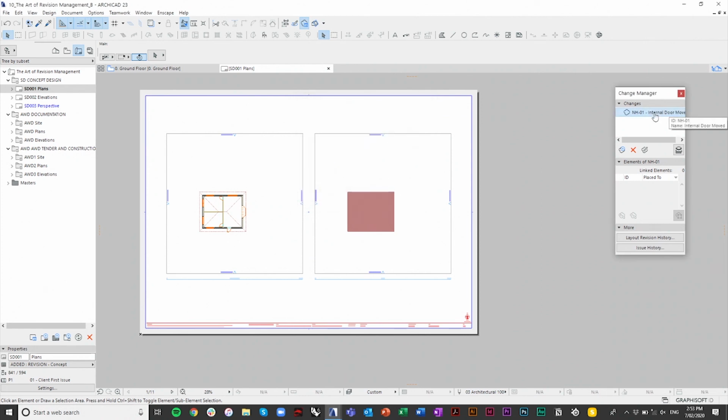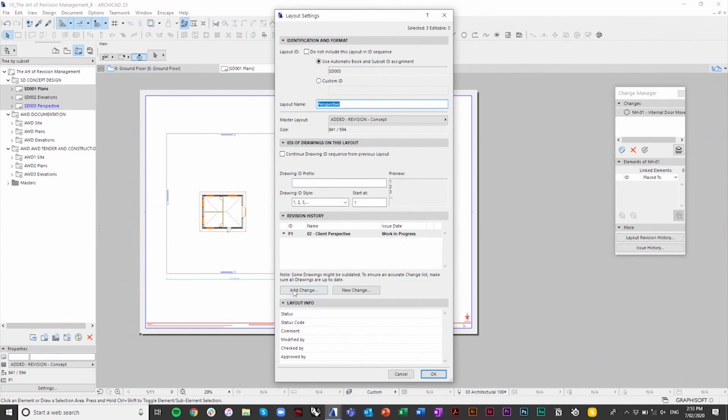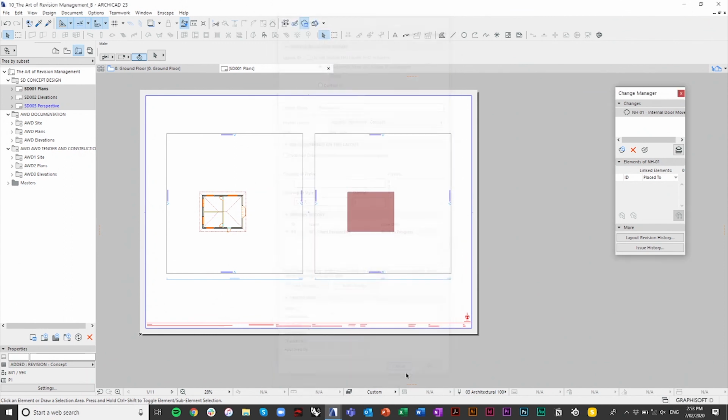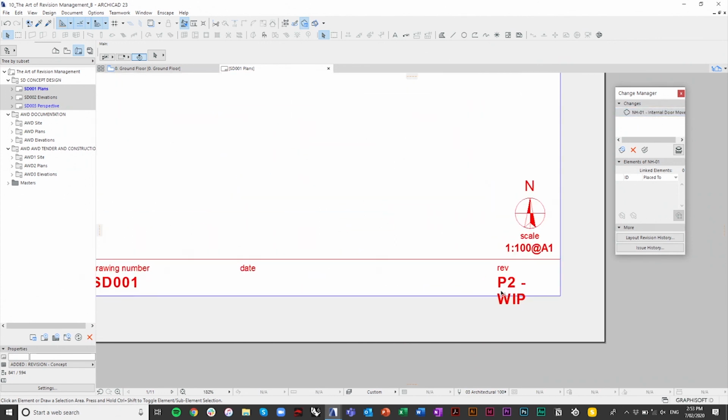Okay, so there's a couple of ways in which you can apply this change. You can right-click on it, add it to the current layout. There's the other ability to select multiple layout sheets, right-click, go to the layout settings, come down here and add a change. So there's a couple of different ways in which you can do it, and I've probably forgotten one. The one I actually like doing is drag and dropping. You can drag and drop it. And see how it jumps up to P2? So now it's blue, indicating that it's had a change applied to it.